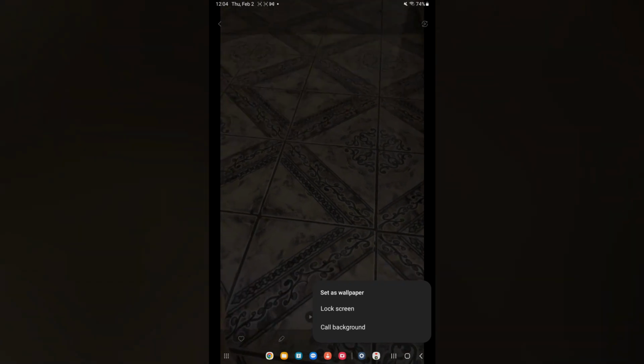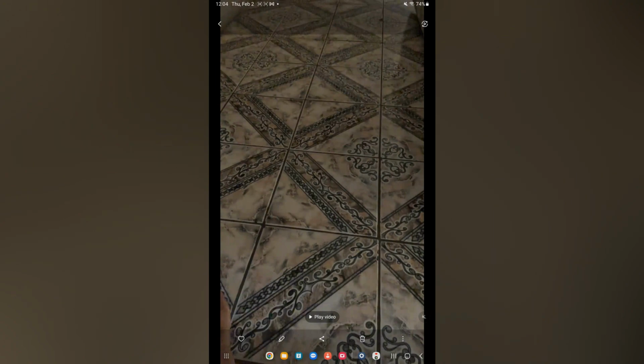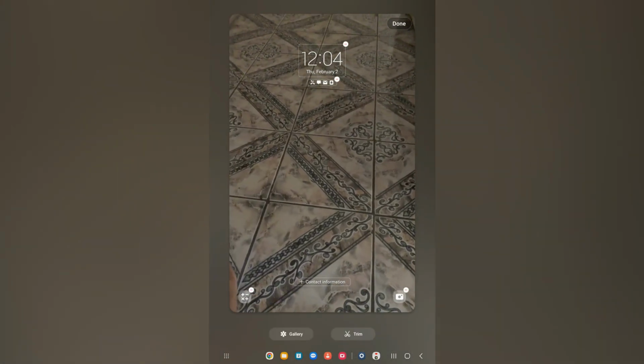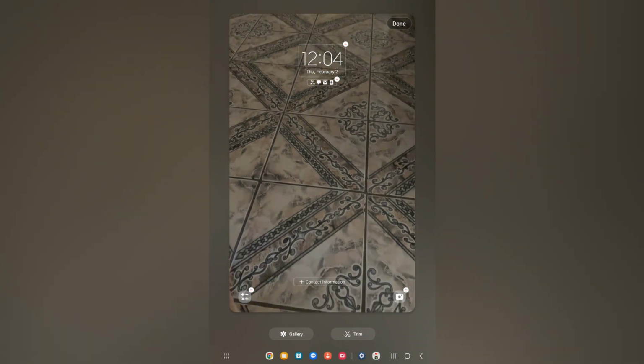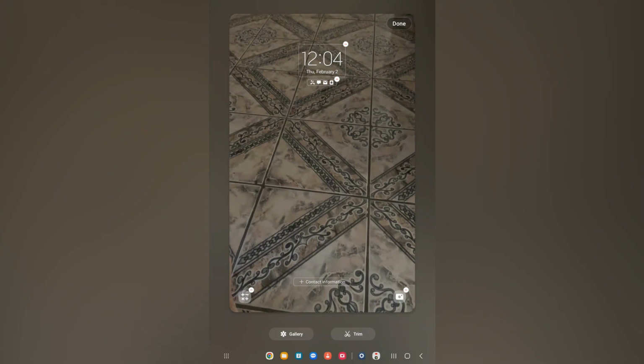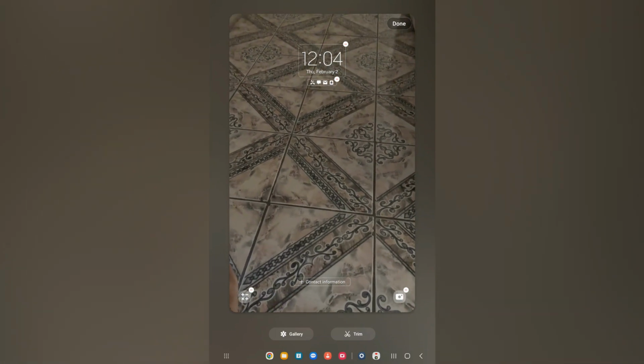And if I were to select lock screen, you can see an example of how my lock screen will look, as you can see right here. And all you have to do now is tap on done in the top right hand corner, and that's it.